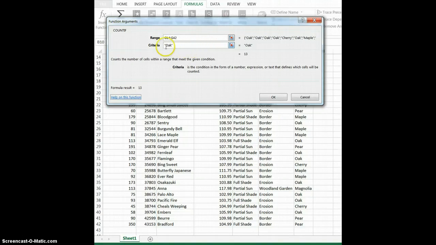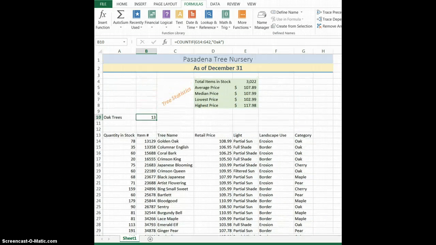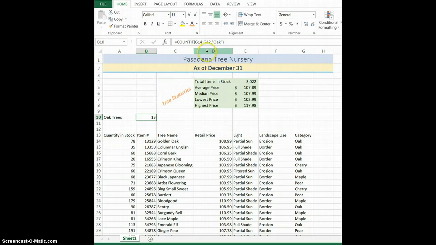And if you press tab, you'll notice that this goes in quotes. This is looking for exactly oak. So click OK, and it counted 13 oaks. So if you manually went back and counted them, there would still be 13. Pretty nifty. You'll notice that numbers always orient themselves in the right side of a cell, so make sure we put left align on that guy. Now we're going to do one of my favorite things in Excel.